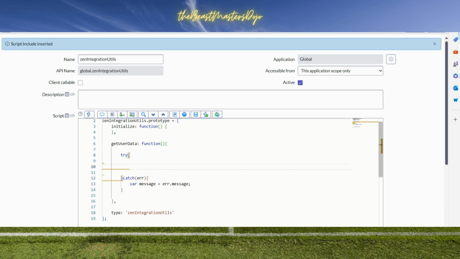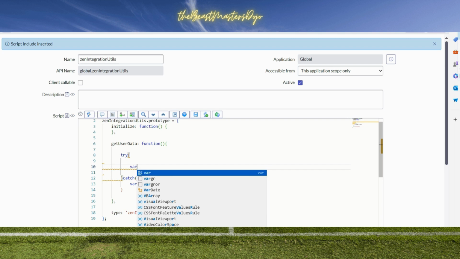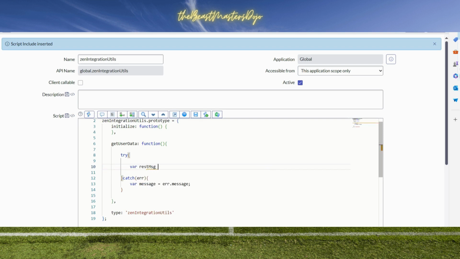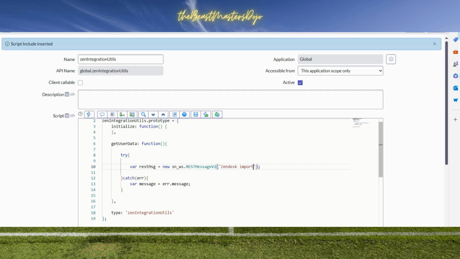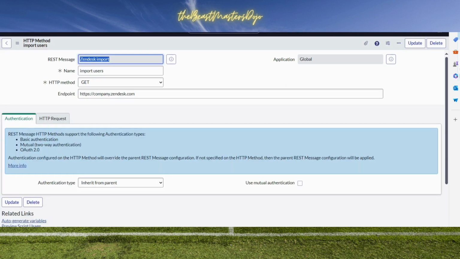Now within this try and catch block, the first line would be the REST message call. Dot, come on, it doesn't give me options for some reason. I think this is the function name, and then I'm going to pass the name of my REST message over here. And then the method name.